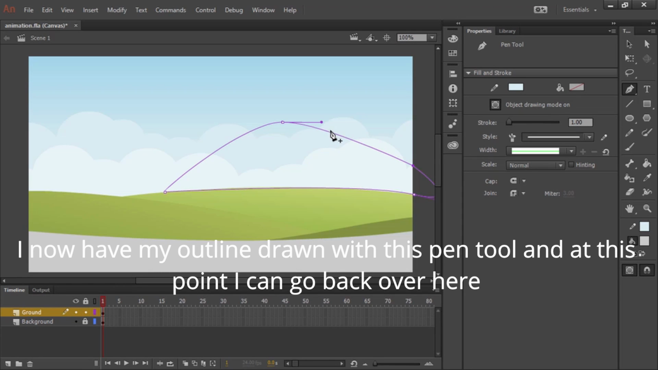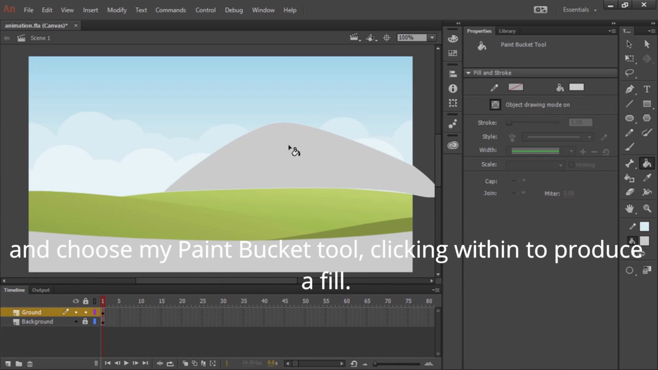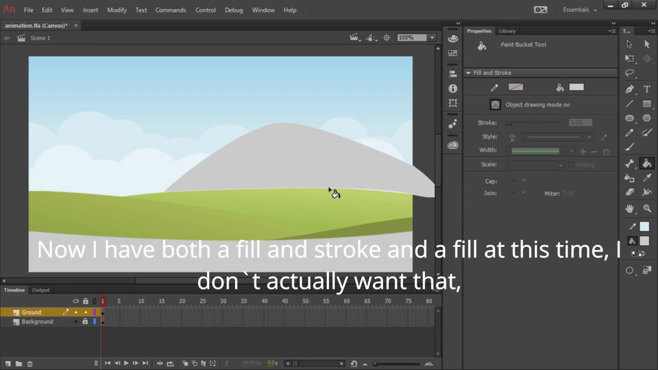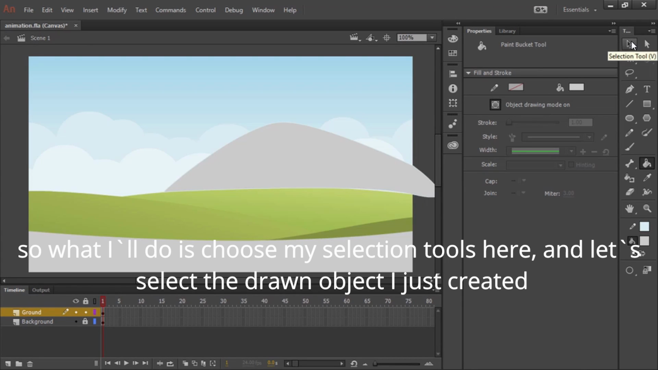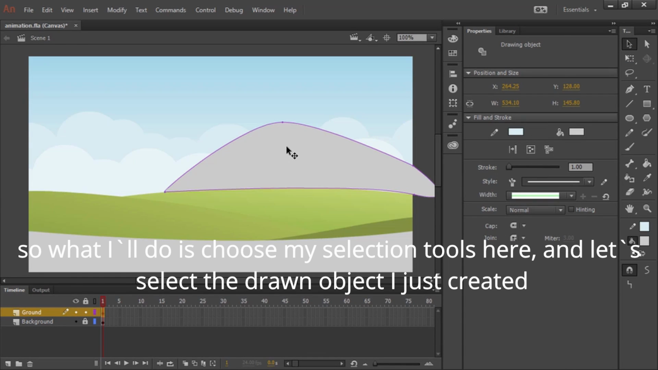I now have my outline drawn with the pen tool, and at this point I can go back over here and choose my paint bucket tool, clicking within to produce a fill. Now I have both a stroke and a fill at this time. I don't actually want that. So what I'll do is choose my selection tool here, and let's select the drawing object I just created.